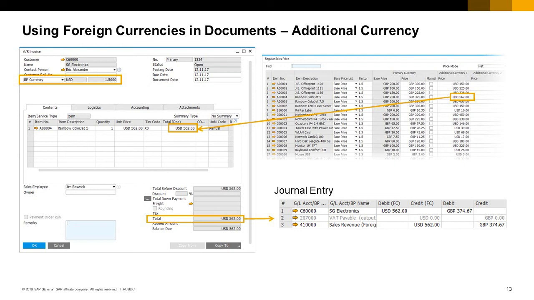When you choose a US customer in an AR invoice, the document currency is set automatically to US dollars according to the BP currency. Therefore, the unit price of the item will use the additional currency, that is US dollars. In the automatic journal entry created by this invoice, the system converts the invoice total amount in foreign currency into local currency and posts both values in parallel.